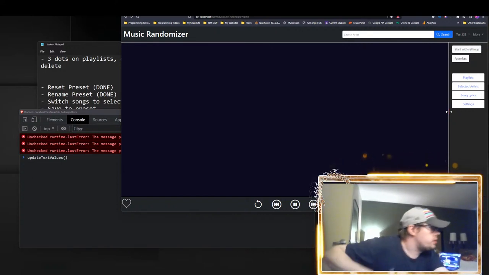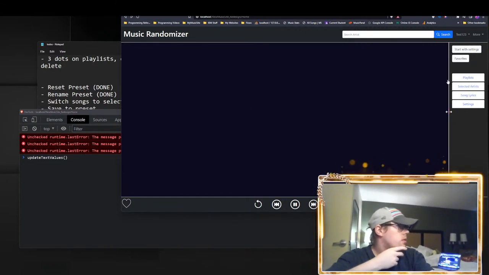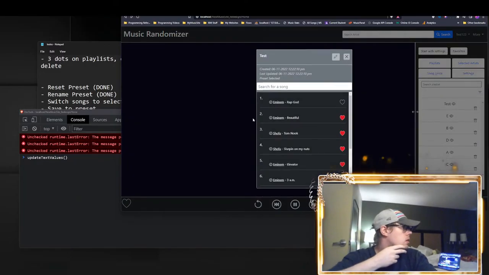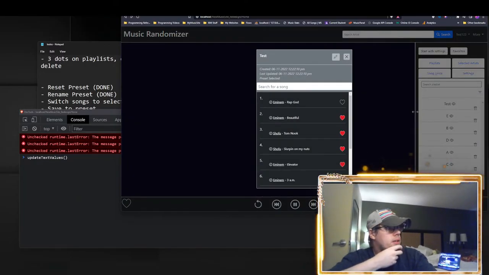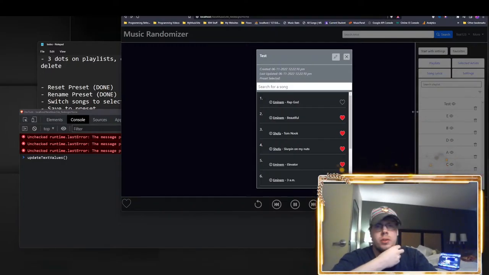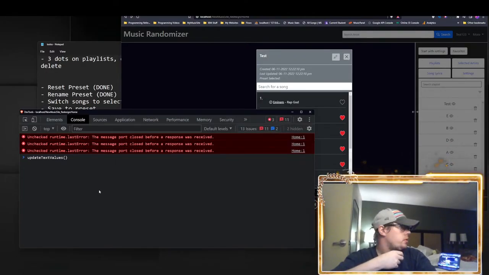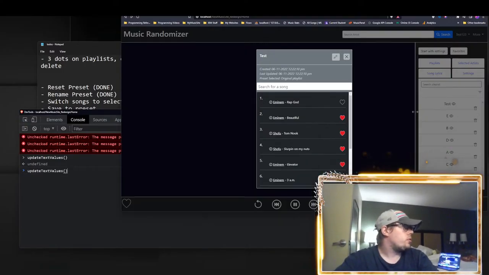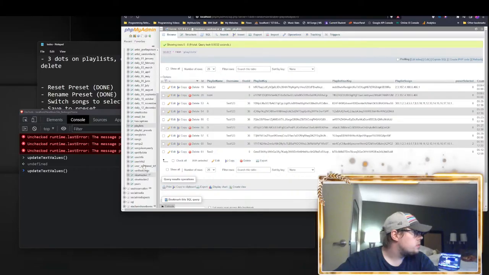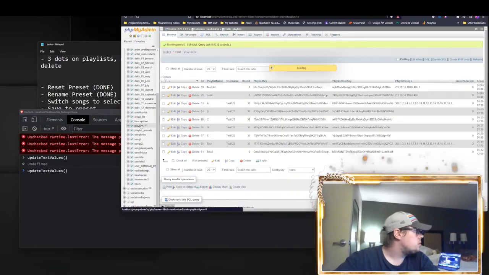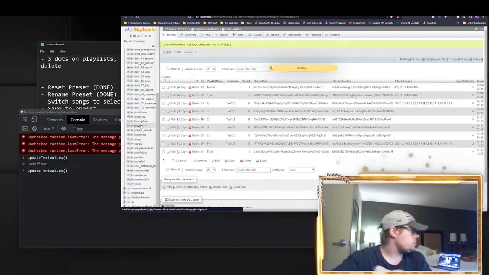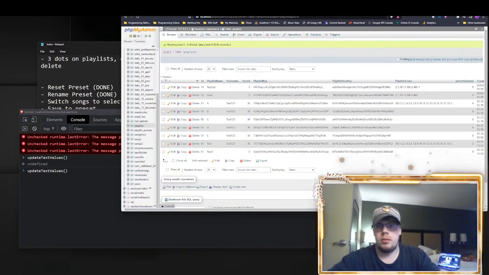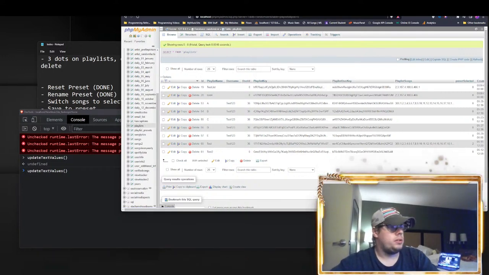I'm gonna just get back into it. I know what needs to be done. Yeah, so preset selected should run as soon as we do load view songs. So if I do this, it does that. But the issue is, I don't believe... yeah, we don't need to run this.